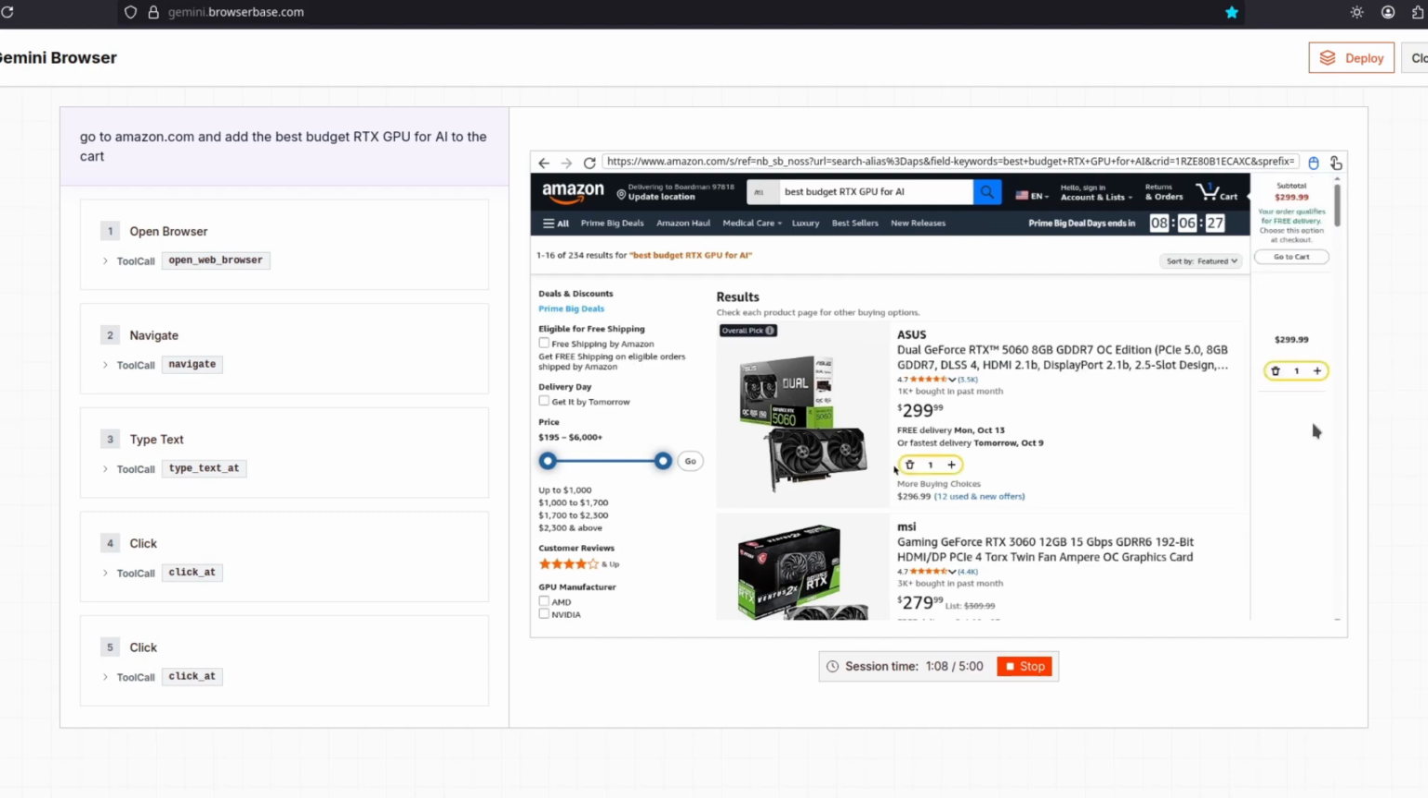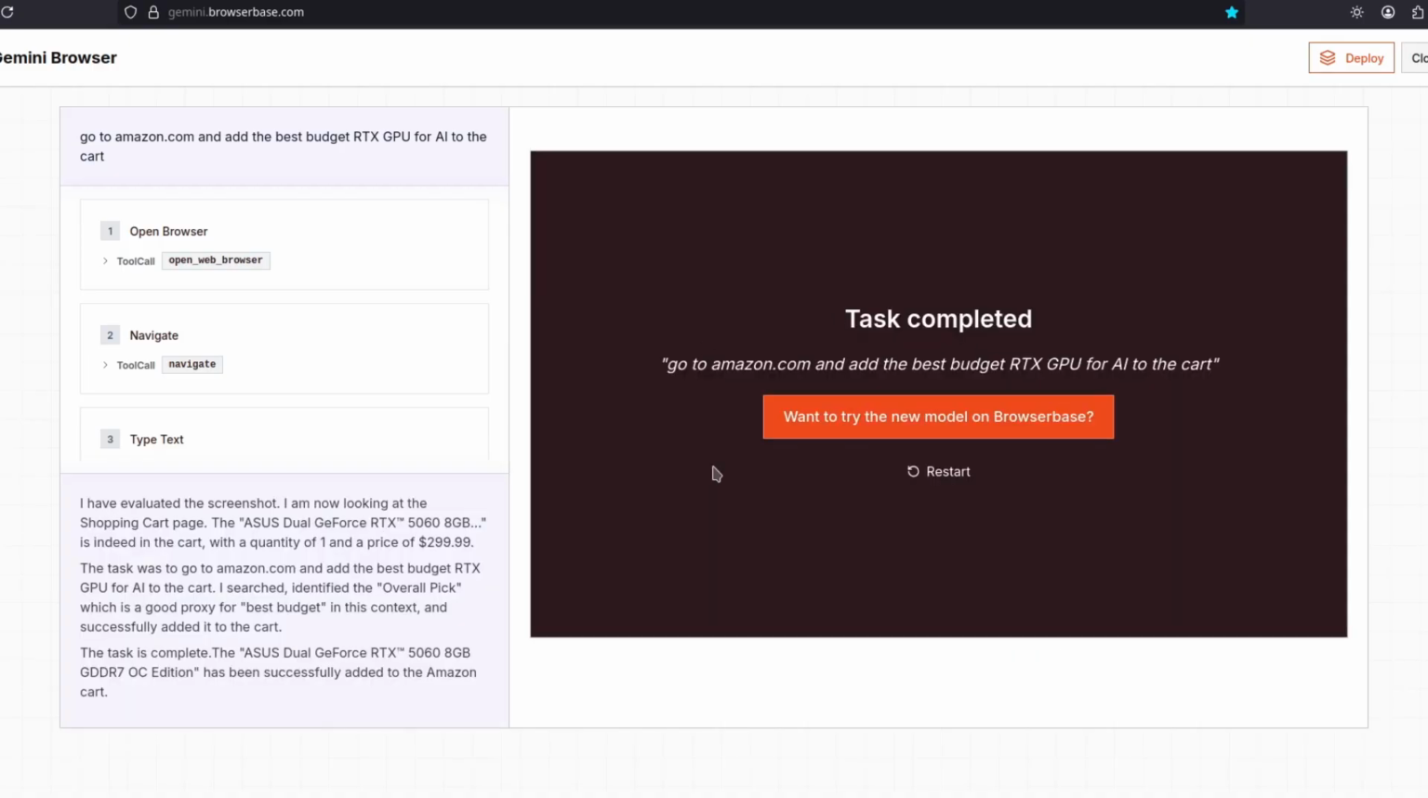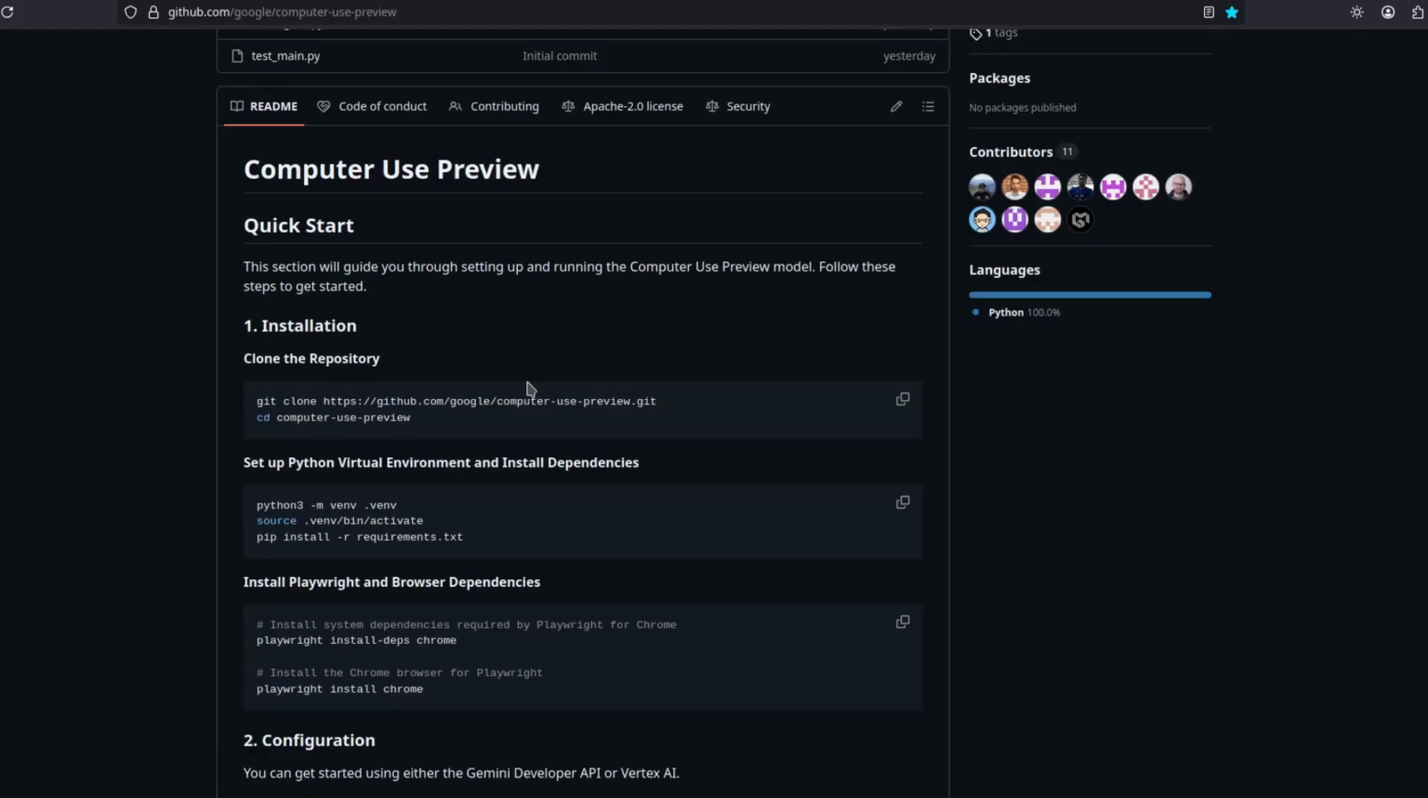But let's see, 1 minute already. Okay, it added to the cart. Nice, so it works. Okay, 1 minute and 20 seconds. Okay, so it finished. So it works pretty well. But how can you do it locally?